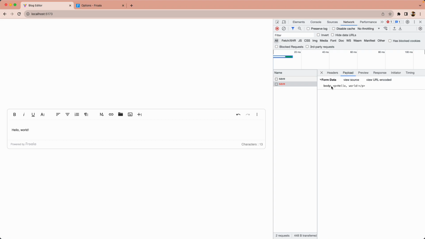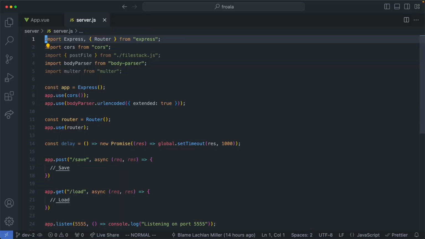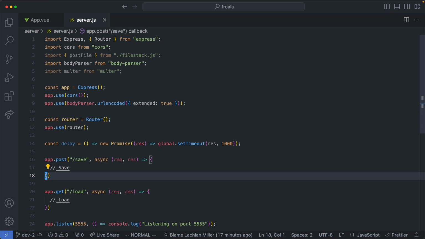We're then going to grab the payload, which is going to be the content, and we're going to persist it on a server. We're now going to shift our attention to writing a little server. To save a little bit of time, I've already written some code. I'm just using Express and Node.js. If you need a full copy of the code, you can grab it from the link in the description. We need to implement 2 endpoints. The first is going to be the save endpoint, and the second is going to be load.